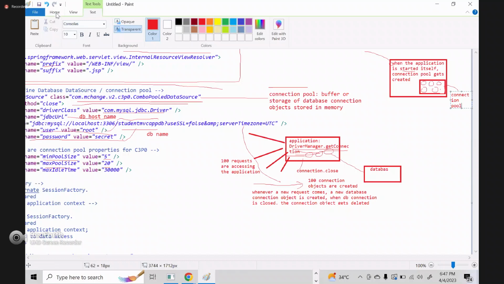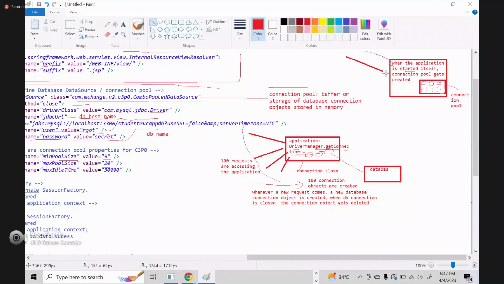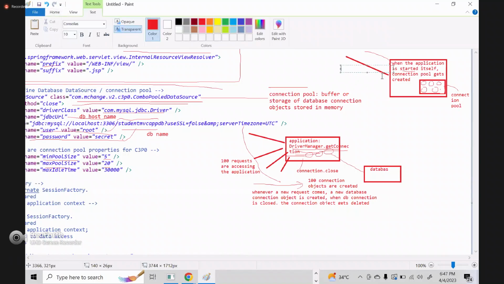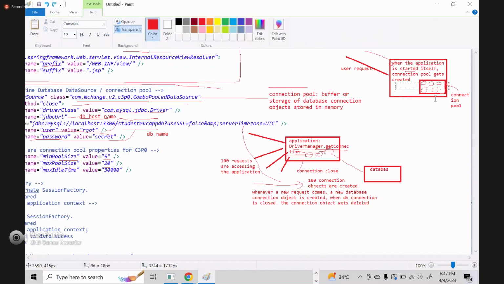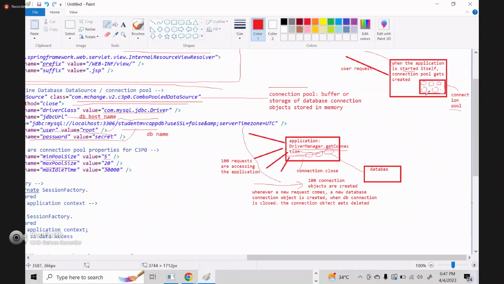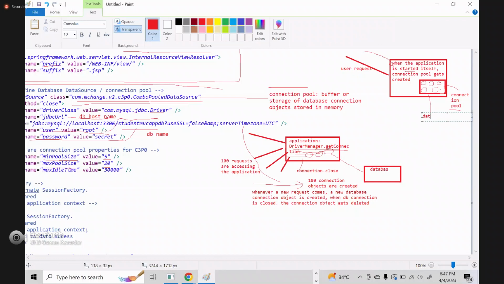Now, when a user request comes to this application, running in a browser, we call this a data source. Remember, this connection pool is also called a data source. Data source means it is a source for multiple connection objects, not a single connection object.